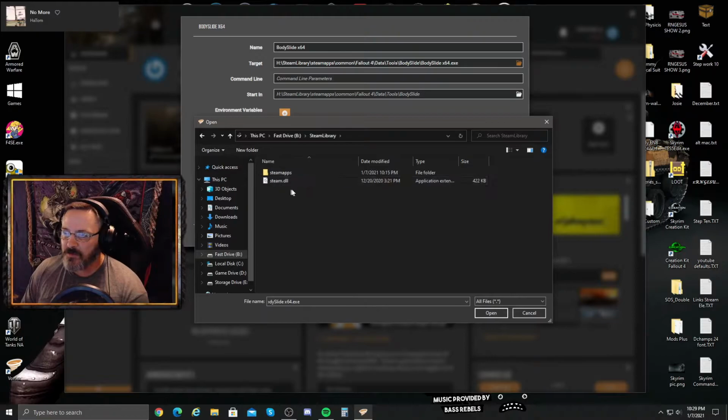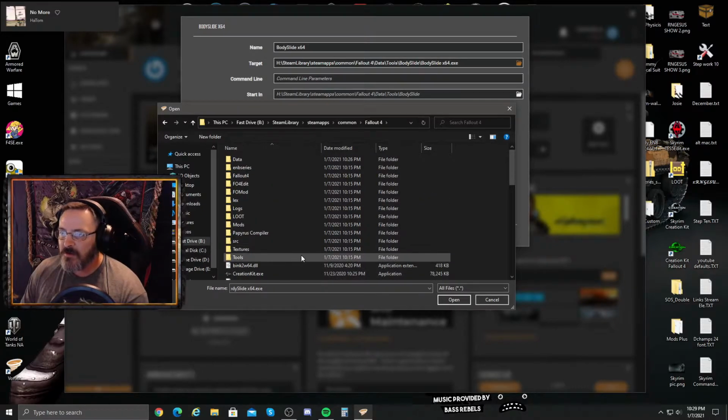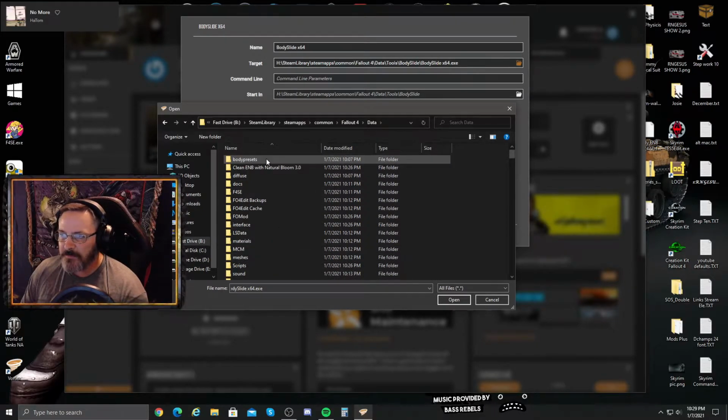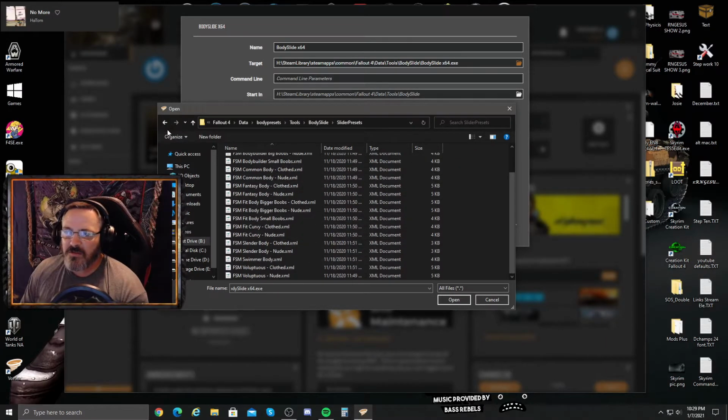BodySlide and Outfit Studio. We want to go to common, Fallout 4. I just did this for Skyrim Special Edition, so it should be under data. And then is it under body presets? Tools? BodySlide? I don't think this is the right location.